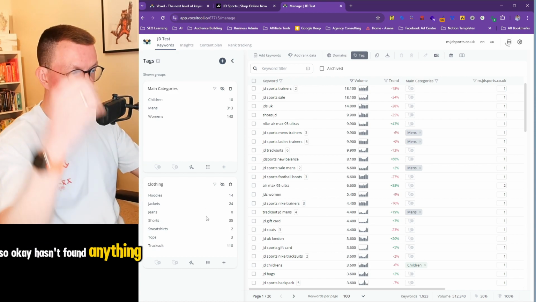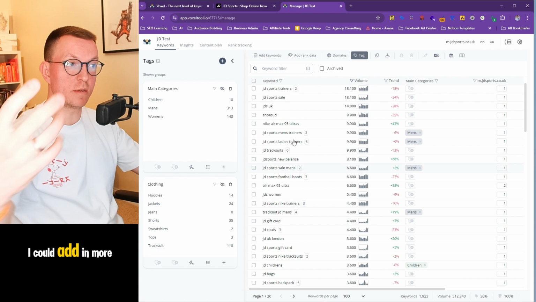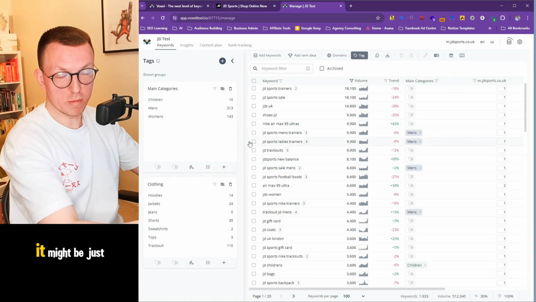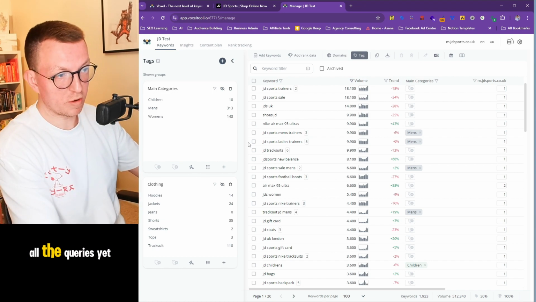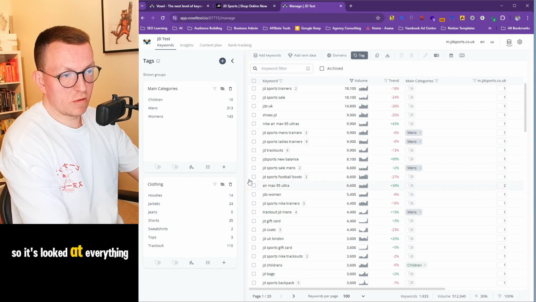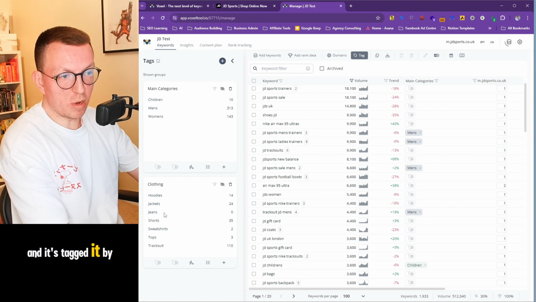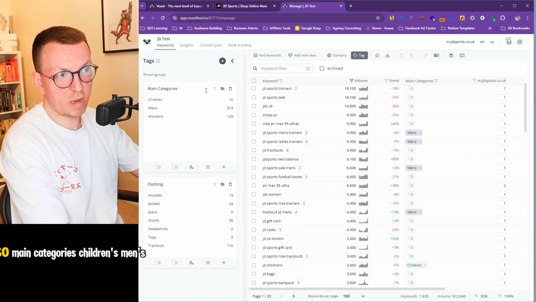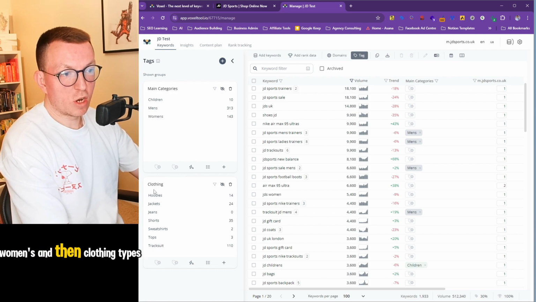So, okay, it hasn't found anything for jeans. That's fine. I mean, I could add in more queries that aren't domain specific and it might find it. It might be just the tool hasn't quite found all the queries yet. Now, here's where the magic comes in. So it's looked at everything I've added in and it's tagged it by these queries, these specific categories. So main categories, children's, men's, women's, and then clothing types.